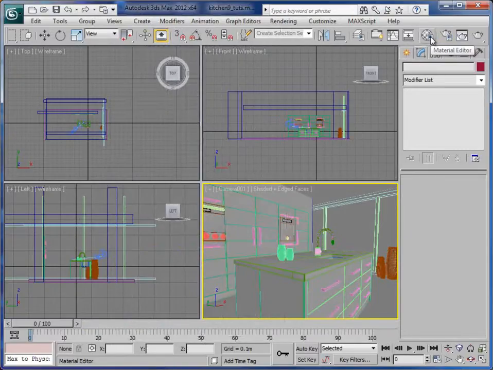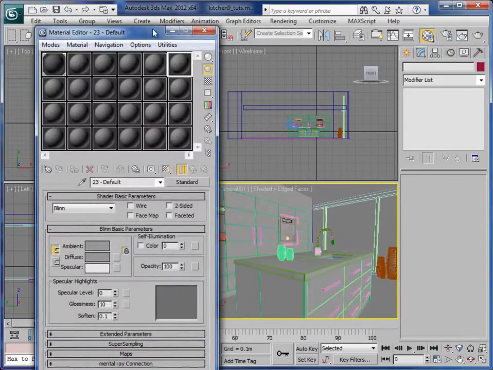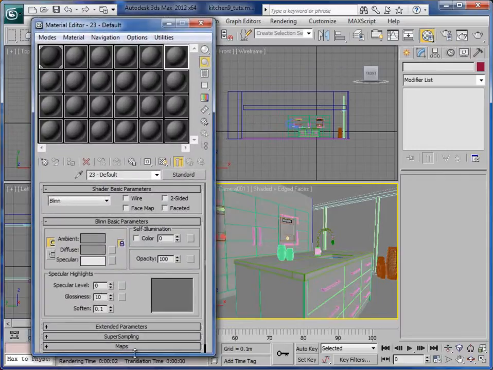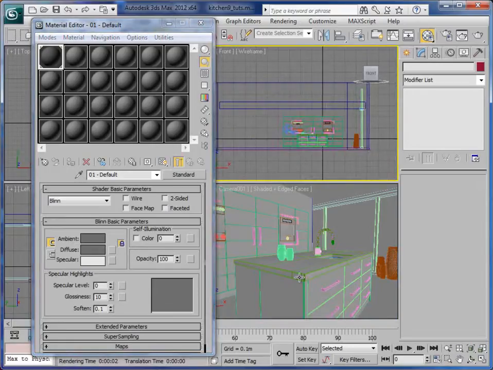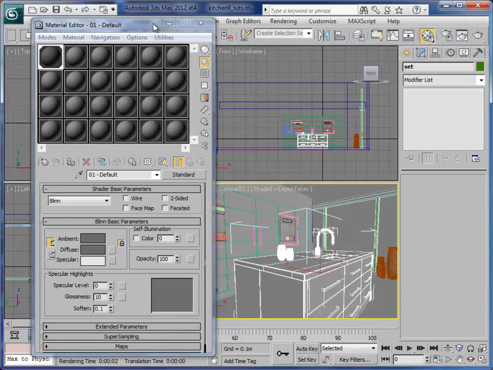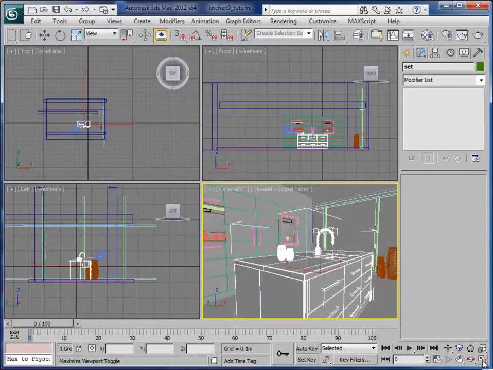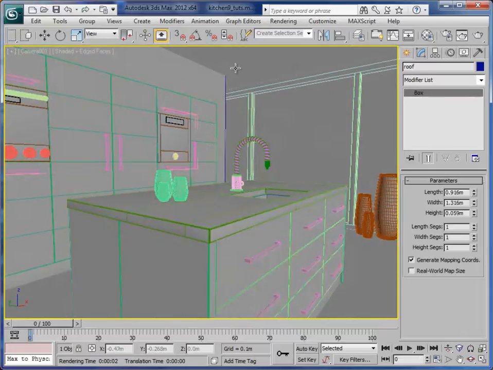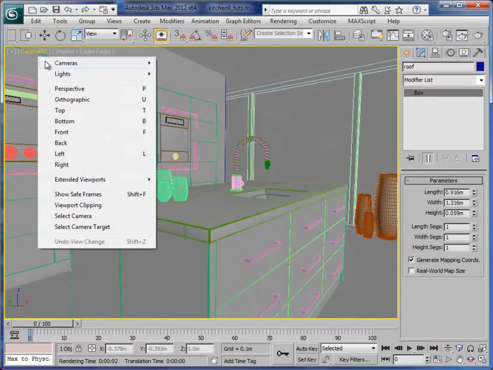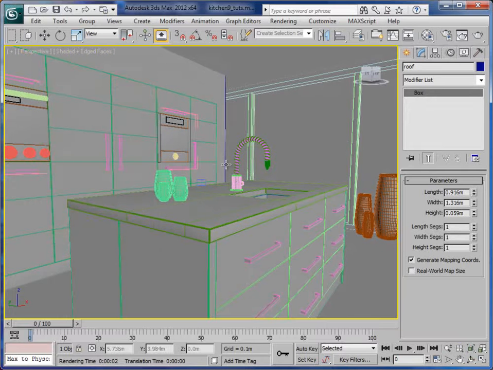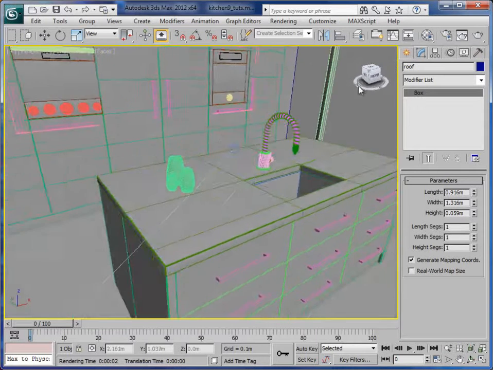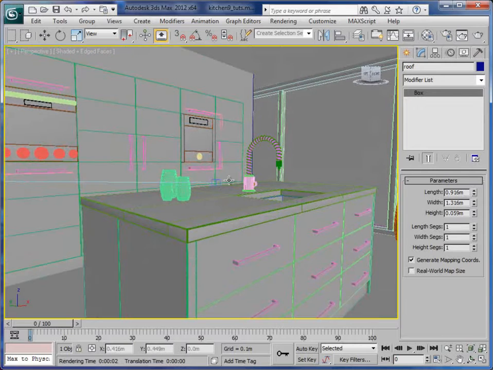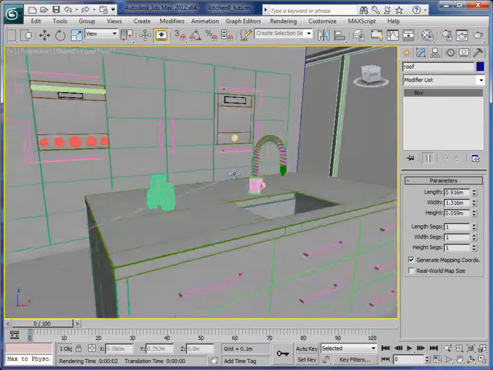For materials we go to the material editor, click this button here and bring up the material editor. Of course, the first one is applied to the whole scene. Now let's apply the first material to the tabletop. Select the tabletop. Let me maximize this scene. This is a camera view, so we can press P on your keyboard, or go here and select perspective. Then press Alt and with the middle mouse button you can change the scene.